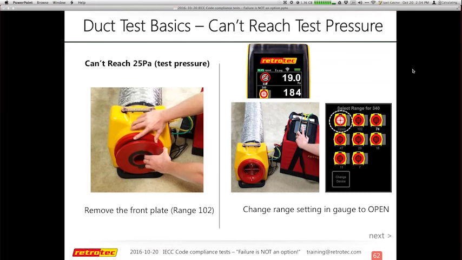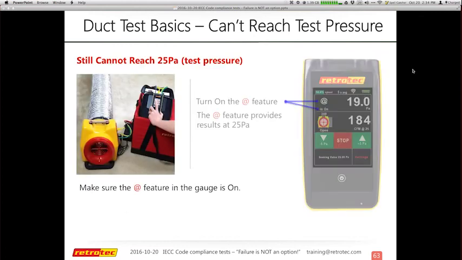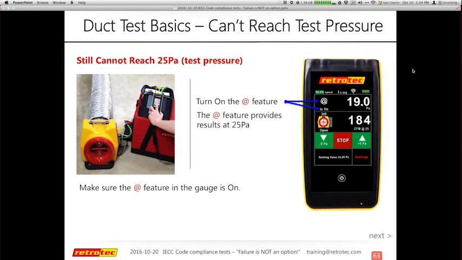So if you opened it up and you still cannot reach 25, and this is a new system, you've got a problem, because it is very easy to reach 25 pascals on a new duct system, especially ones that require mastic or anything like that. So if you can't reach 25, you already have a failure. So there's definitely a problem here. And the best thing to do would be to just leave it on and go around and find the air that's moving throughout the system.